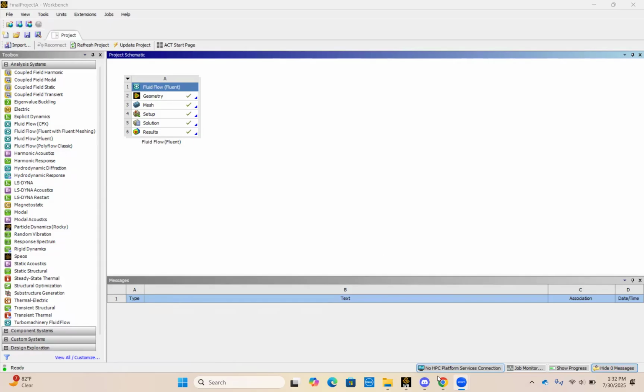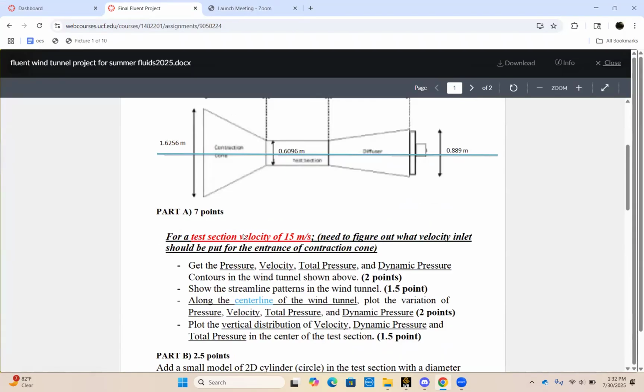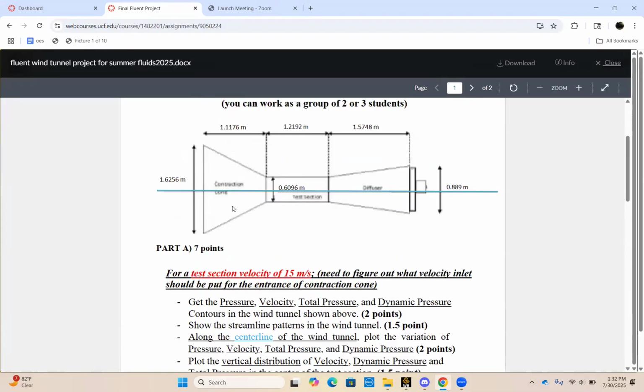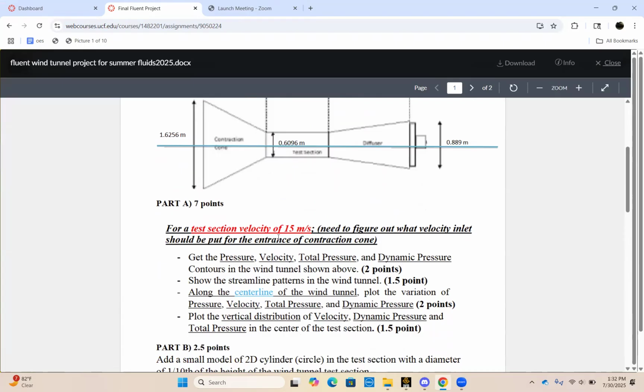All right, so just to show the geometry, this was the initial geometry I was creating. I wanted a test section velocity through here of 15 meters per second. So I need to figure out what the velocity inlet should be, and then as I go on later, I'll get all these things.